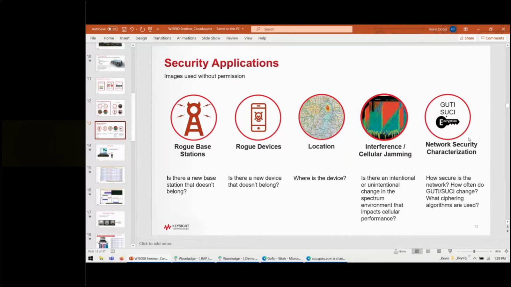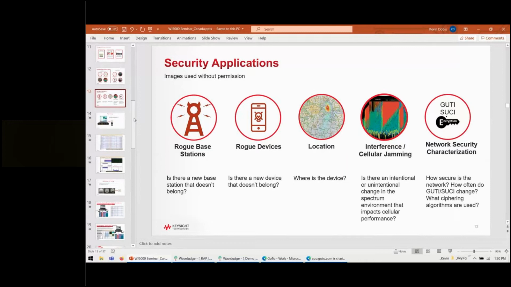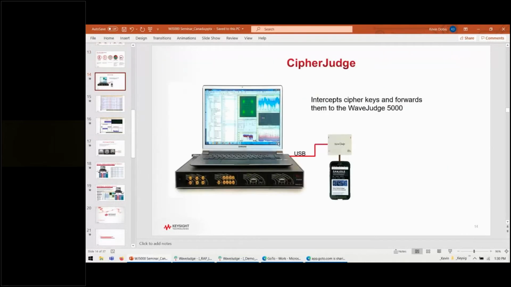And then the last one I'll talk about is ciphering. We get asked quite a bit, well, what if the message is ciphered? How do you decode that? And the answer is, yes, we do decode ciphered messages. We do that with a special hardware device that we've developed called the CipherJudge. And the CipherJudge is very simply a key sniffer.